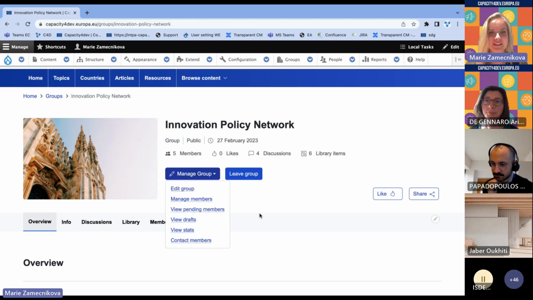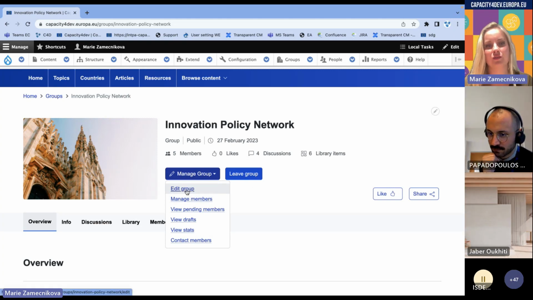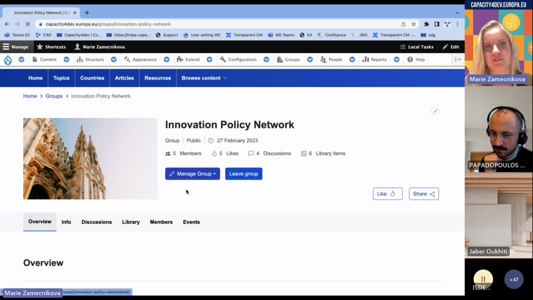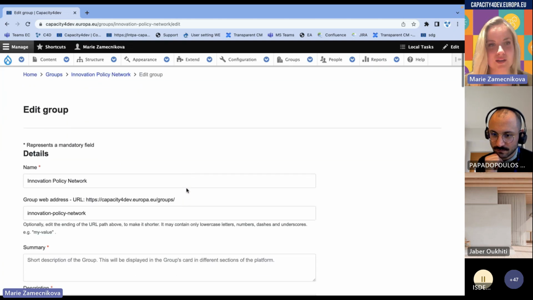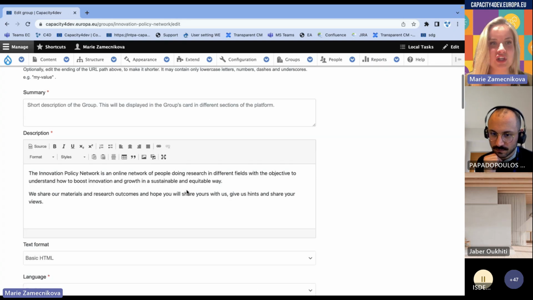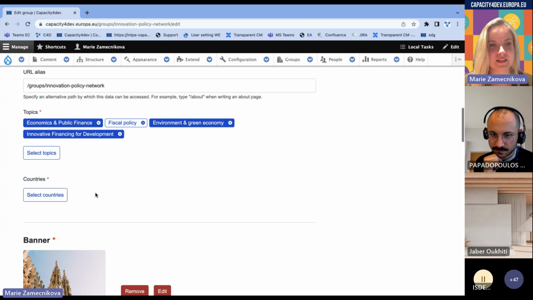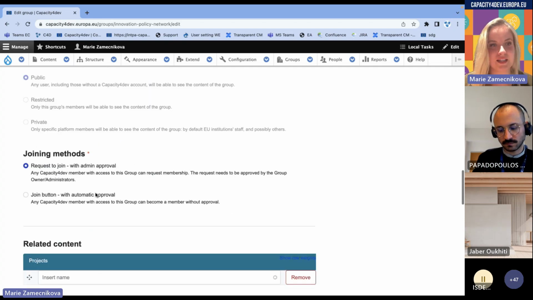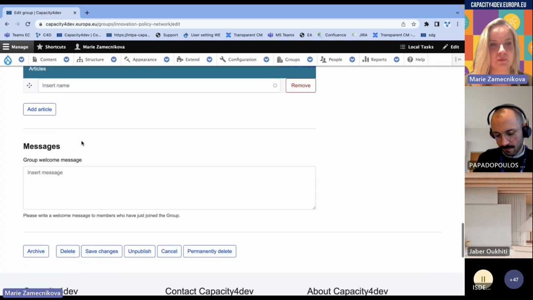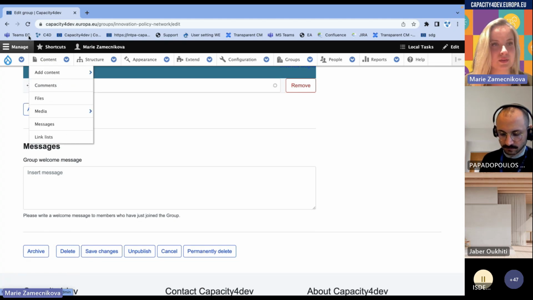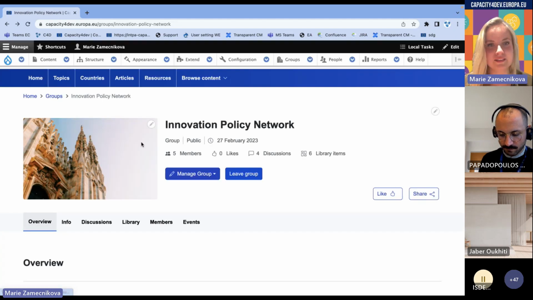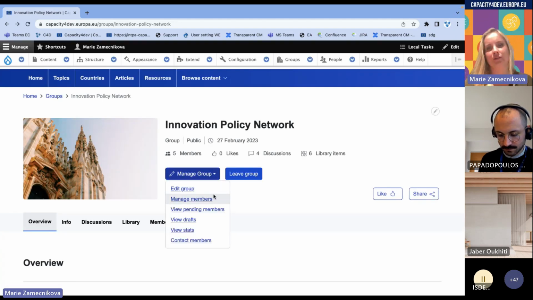So here we can see the innovation policy network, and when you click on manage the group, of course you have the edit the group, which is similar as I was just showing with the project, where you can adjust any text that is set by you at the beginning, but it can happen that you, for example, want to adjust something, and you can also modify it.